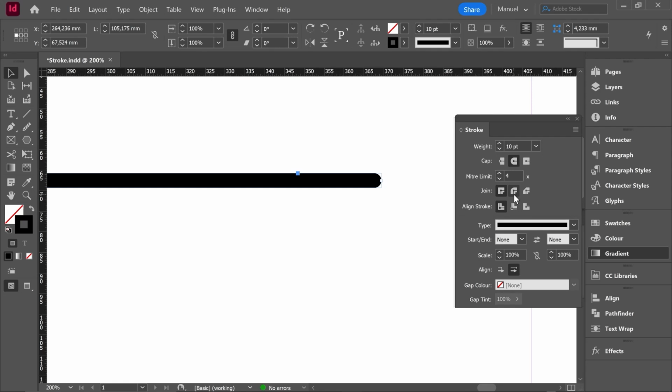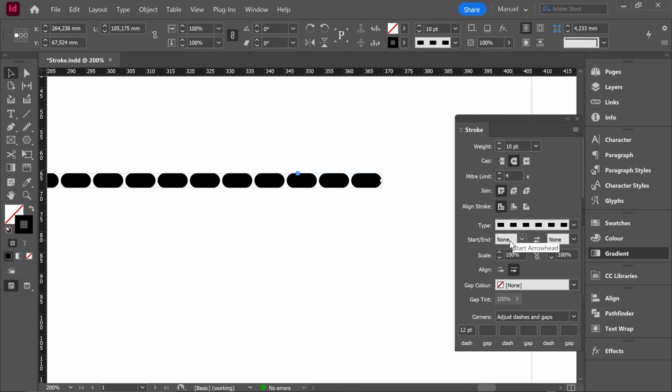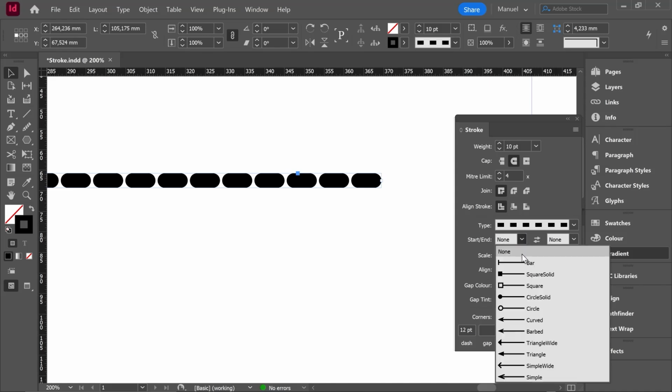Anyways, much more important is the next option, the type of line and the boxes below. We saw already the type of line. Let's say, for example, we want this dashed line. Then we have the start and end. We can expand as well this menu. And then here we find something very handy and helpful. I'm talking about arrows.